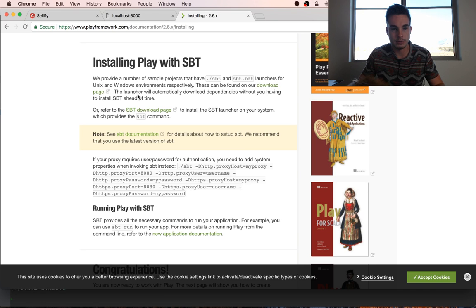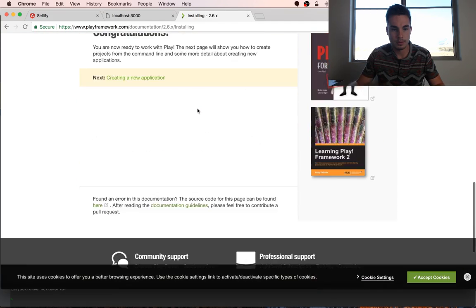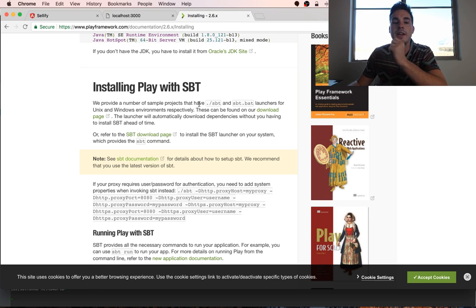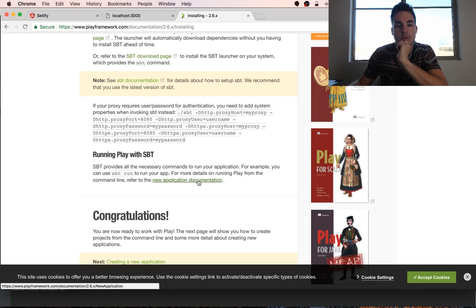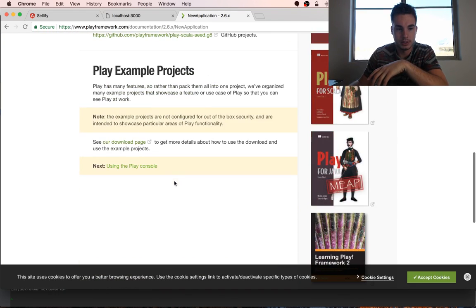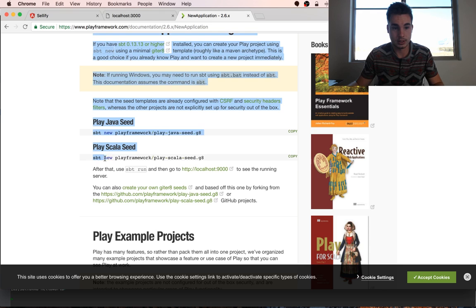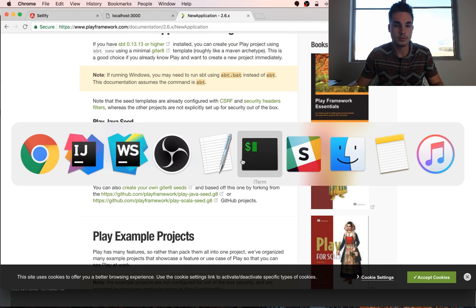We've got a number of sample projects. Where's the install command? First, the new application. Creating a new application using SBT. Yeah. Play Scala seed. That's what we want.